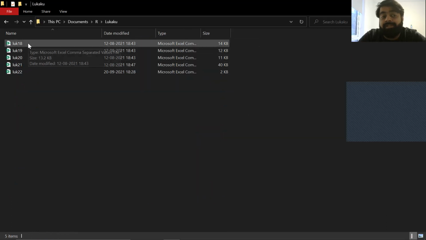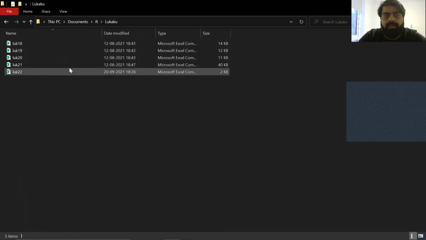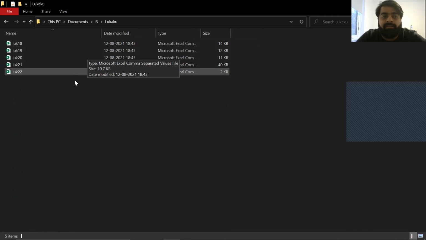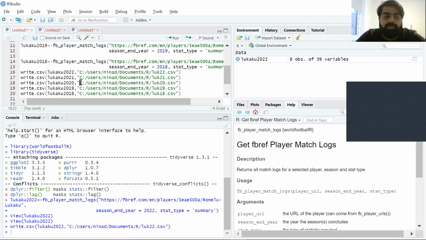That's good. What I'll do is transfer this to the Lukaku folder. So we have the LUK 18, 19, 20, 21, 22. I've done these, as you can see, quite some time ago already, and this is the latest one. So this is how you use the JSON package here to collect the data from Football Reference, and then you can convert it to CSV format and use it however you wish.